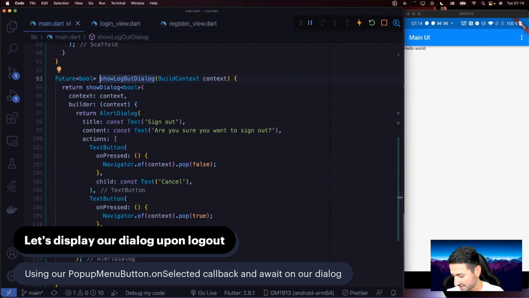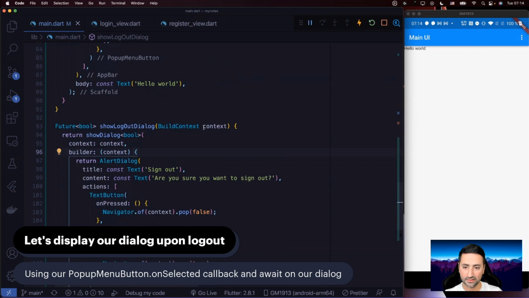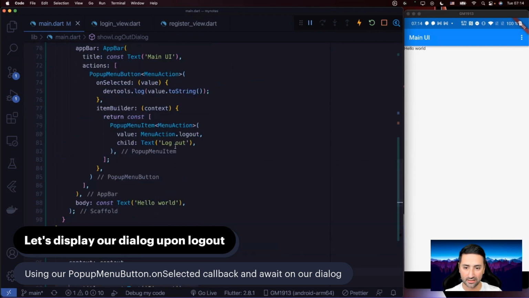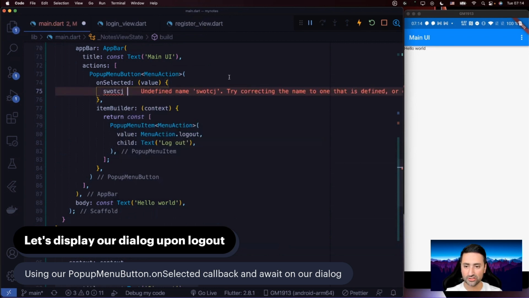Now, as the caption says, what we need to do is to go and display this dialog to the user. And the way to do that is upon the user tapping this logout button here, you see the value is a menu action. So what we're going to do is a switch statement. So we say switch value.